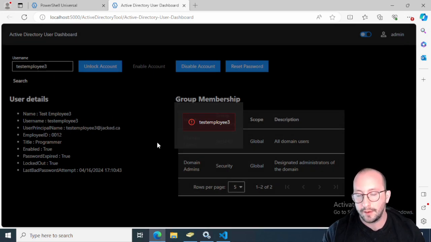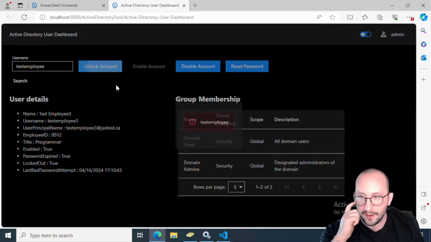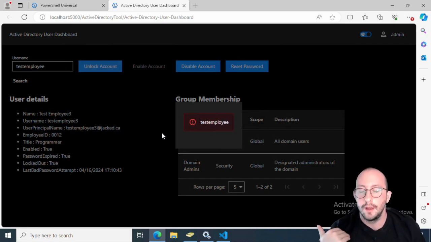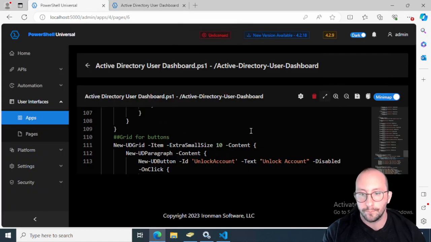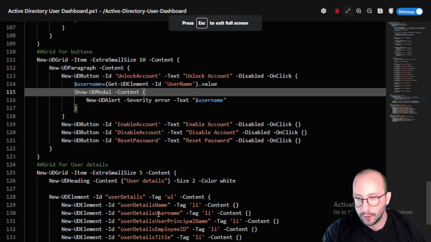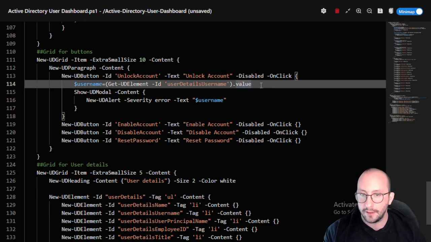But what would happen if the user accidentally just does this, doesn't hit search, and then does unlock account? We do notice that there's a little discrepancy here because it is not what's actually the username. So this is going to cause us issues if we grab it from the text box. So what I would do is come back to the code, and we're going to grab it from user details username. Now we can't just do value in this case.